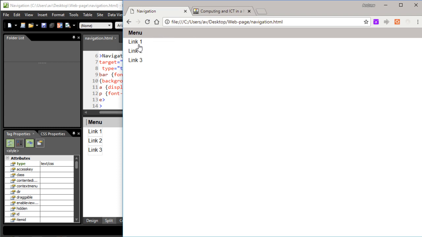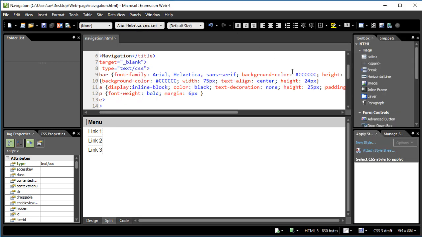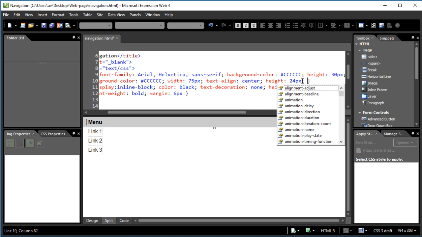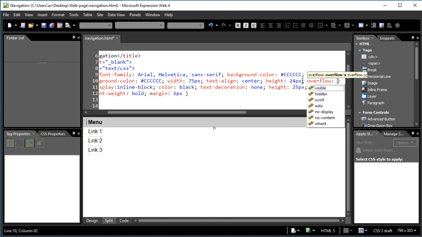However, I can still see the menu items. So there's one more property which I need to tweak, which is this one. I need to say what happens when there's too much information to fit in the div. I mentioned this in a previous video, but we didn't actually use it. So I'm going to say overflow. Overflow means what do you want to do with the stuff that's too big to fit in the div, and I'm going to hide it.